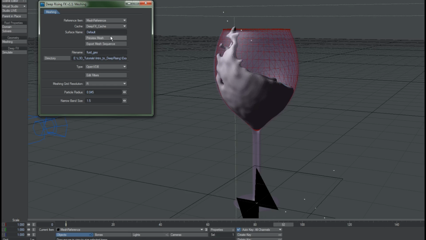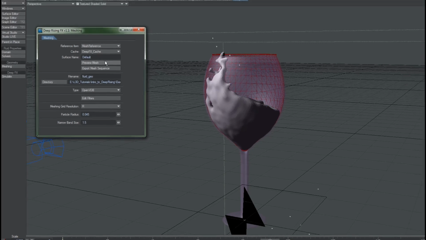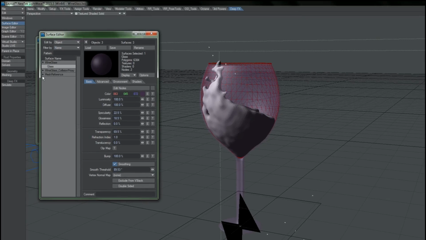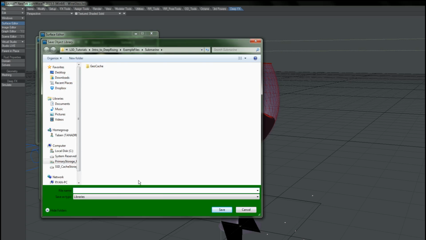To finalize tweaking the look of your fluid mesh, I highly recommend surfacing it at this point. If you open the surface editor, you'll notice that the null we created for the mesh reference is actually listed here, and it has a surface. Make all of the alterations that you like. When done, right-click the mesh reference and save out a surface library, as you'll need this later. Be absolutely certain to save this in the same directory where you intend to export the mesh frames.